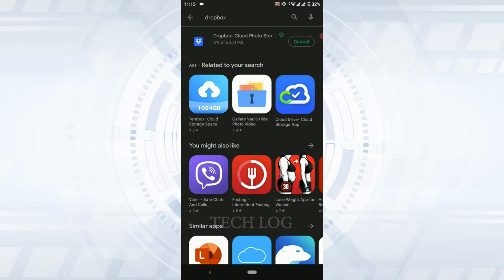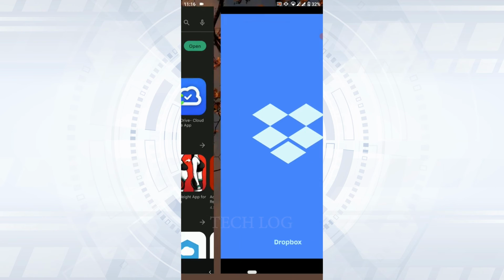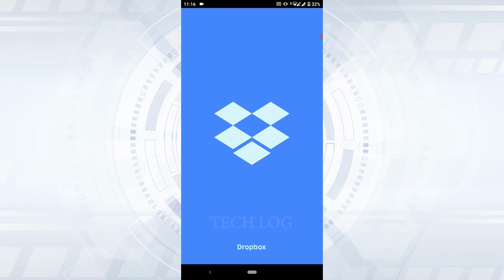And once the installation process of Dropbox is completed, you will be able to open the application on your mobile device. You can see the installation process is completed. Now you tap on open, and with that you have successfully downloaded and installed the Dropbox application.